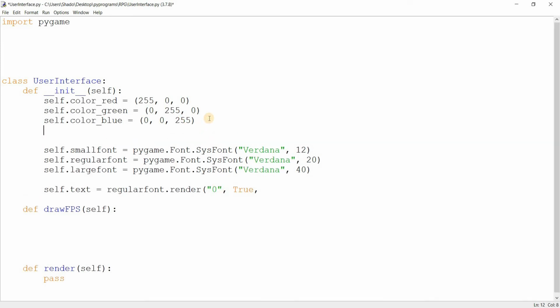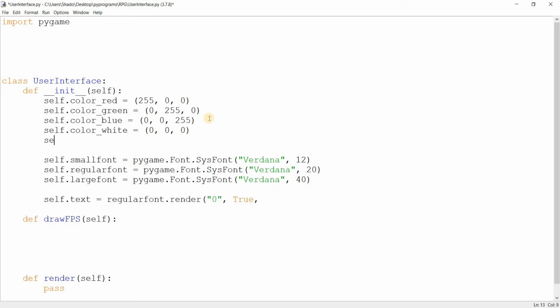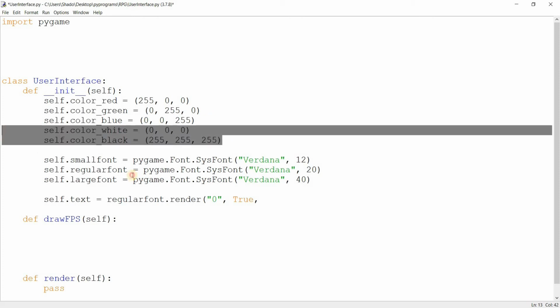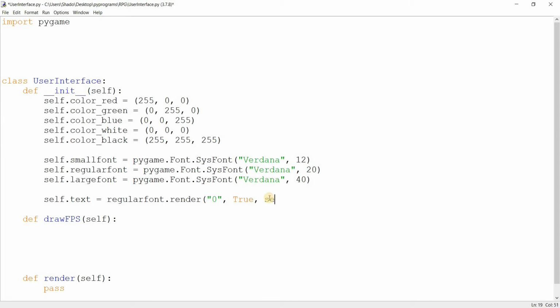So let's make some more colors. I want to make one for white, and white should be devoid of color, right? And let's make black. So for black, all RGB values are at their max. At least I'm pretty sure. Maybe I got this the other way around, but we'll find out soon enough. So color black, and this will render our text.